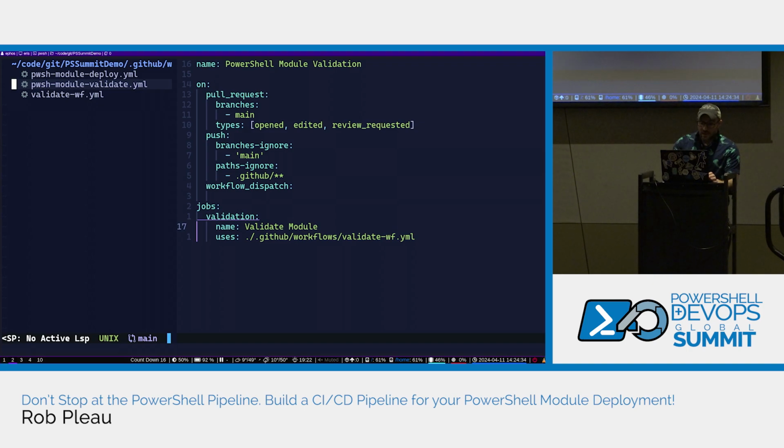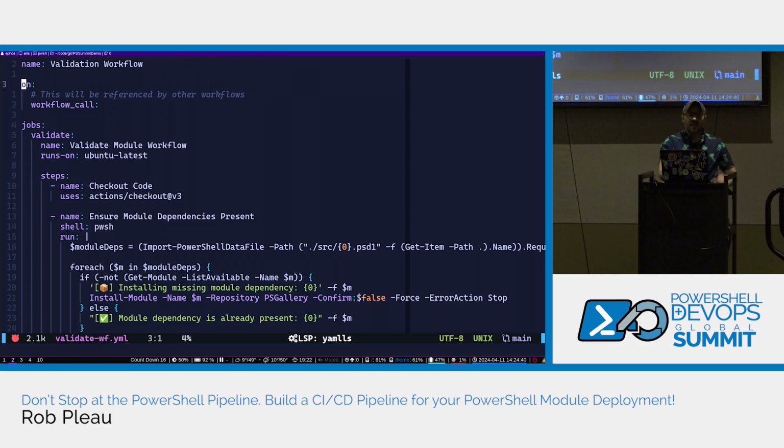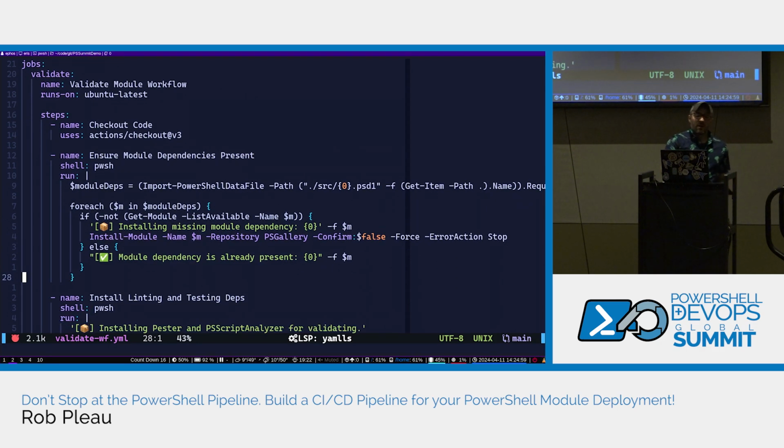And the reason being is because this is the actual YAML that's doing the validation. So here, we're going to run it on just GitHub stuff, Ubuntu latest. And on workflow call means this workflow is only called by other workflows. So you can't call this one directly. But we can still run it if we want to use the workflow dispatch on the validate. So when the validate runs, we're going to check our code out.